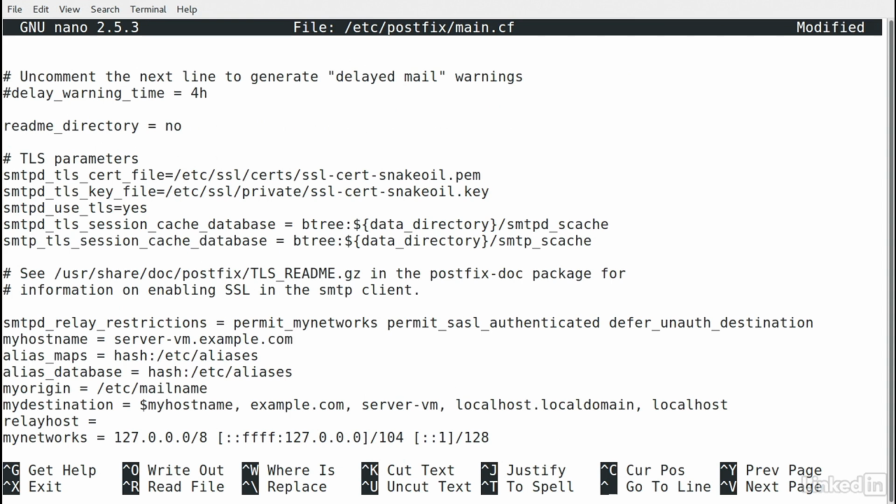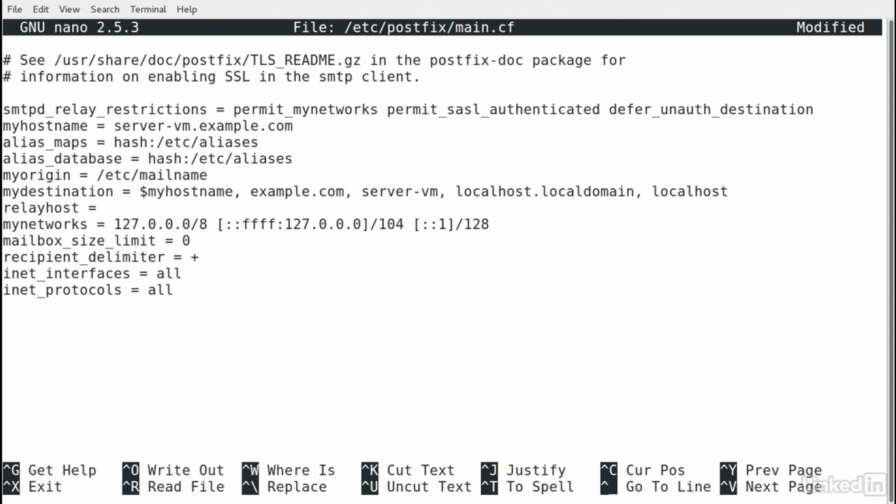The first thing I'll do is set the myhostname parameter here to my fully qualified domain name. This will show up in error messages, among other things, so it can be useful to set to a particular host's name. Or you can use your higher level domain here as well. Up to you.